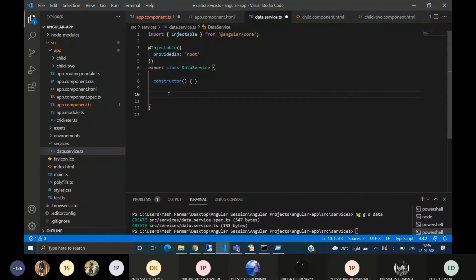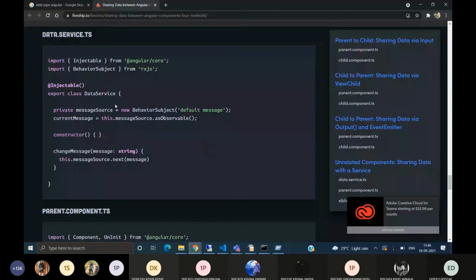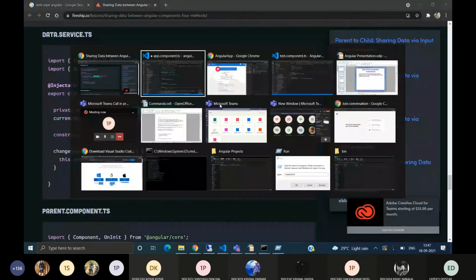All the HTTP requests that we will use in connecting the backend will be called from a service class, and that will be called from component to service, and then service will call it to the backend. Now here, what they are doing is creating the object of BehaviorSubject in the data service.